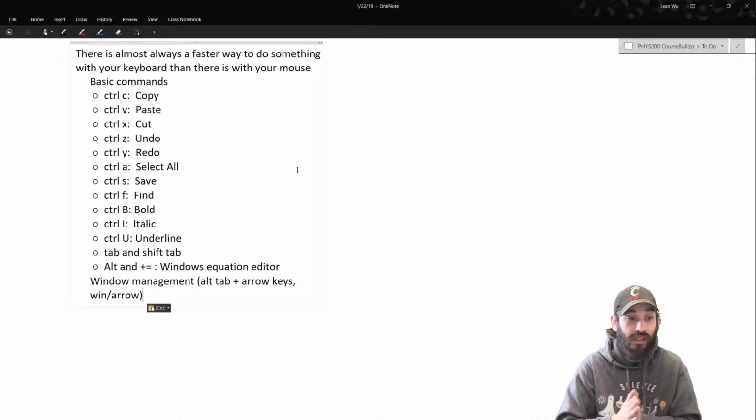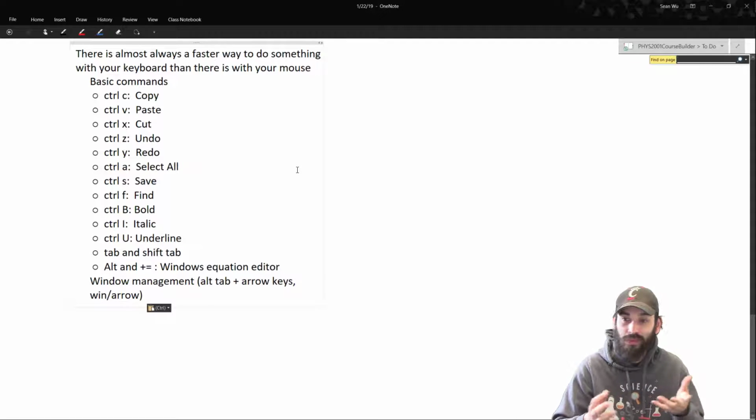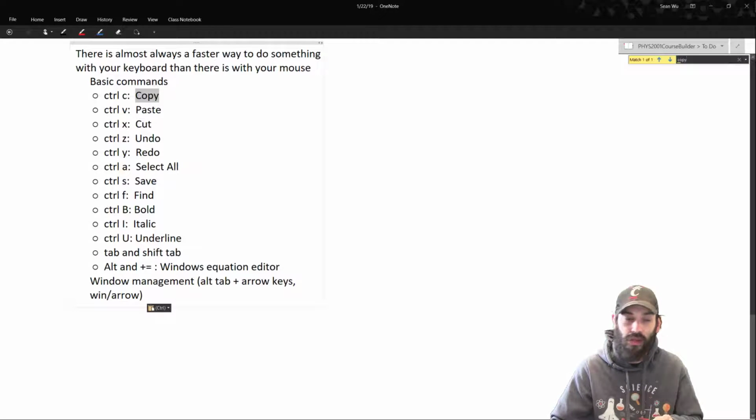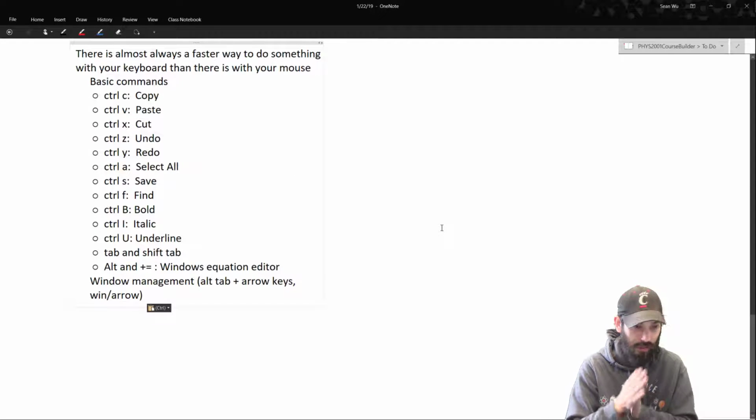Okay, the next one is save. This is OneNote, so it doesn't really matter, but if you do Control-S in most programs, it'll save the file that you have. Control-F, you guys grew up with the internet, you probably know this one. It helps you find something on the page. So if I want to find copy, I can press Control-F and then do that there. So I'm going to click back over here.